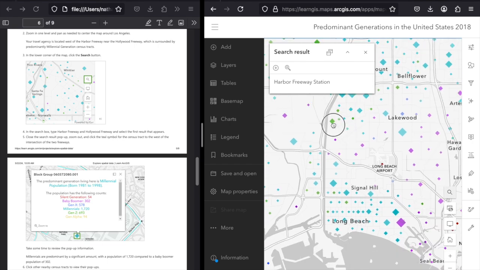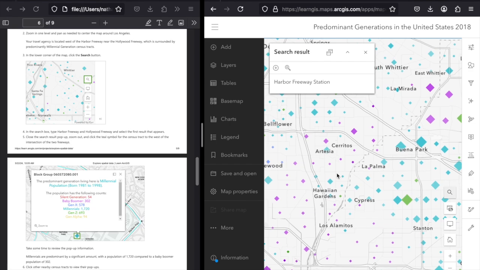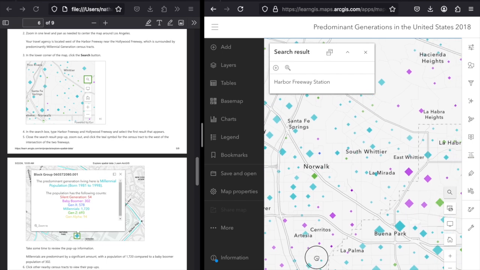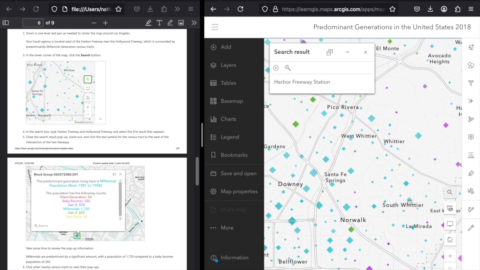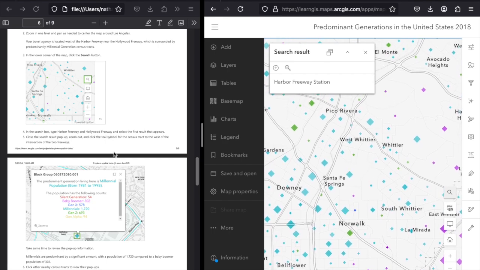So I do want to move it to the screenshot. Okay, so this looks pretty much like the screenshot. Here we have Pico Rivera, Whittier, and Santa Fe Springs showing here. So again, if it's not leading you directly to this section of Los Angeles, you can press and hold your screen, and then drag your screen to direct you to this area.